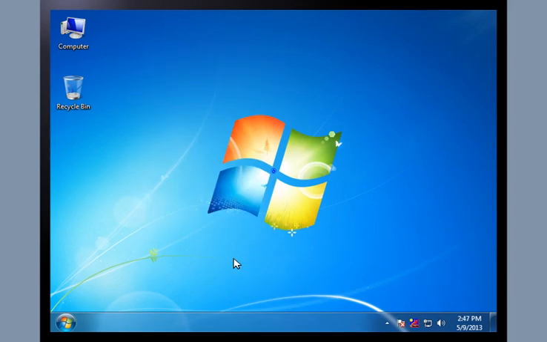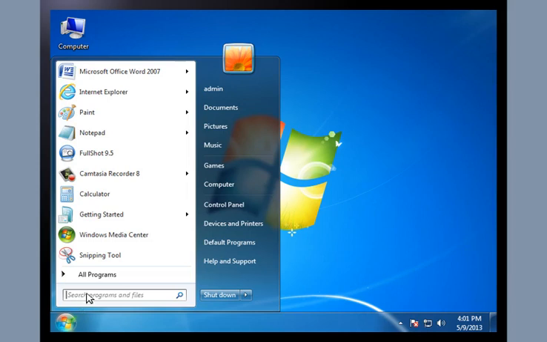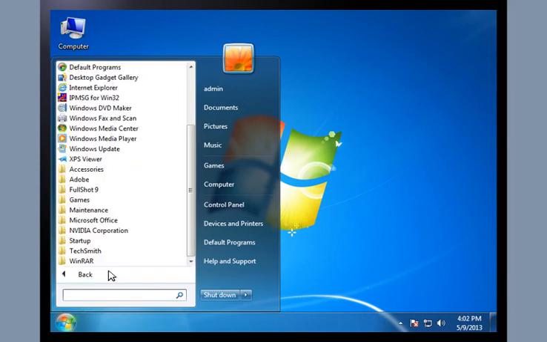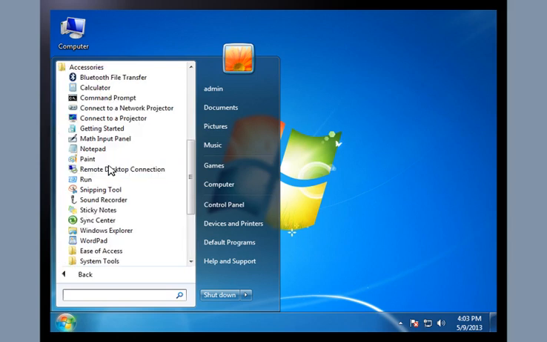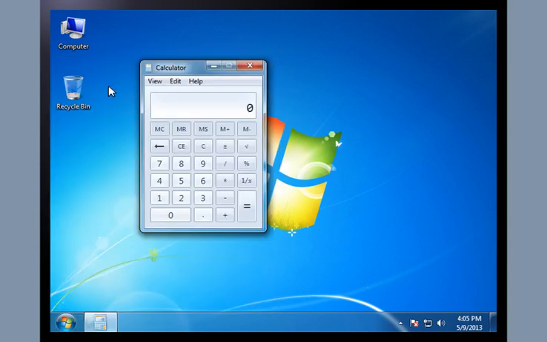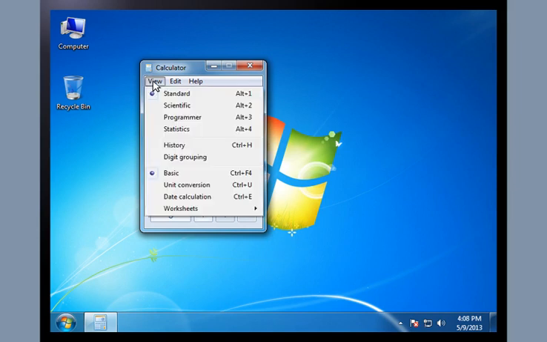To run calculator, click on the Start button. Point the mouse to All programs. Click on Accessories. Click Calculator. The calculator window appears. The calculator window has a menu bar that contains various menu items such as View, Edit, and Help. The View menu helps you select the mode of the calculator that you want to use.